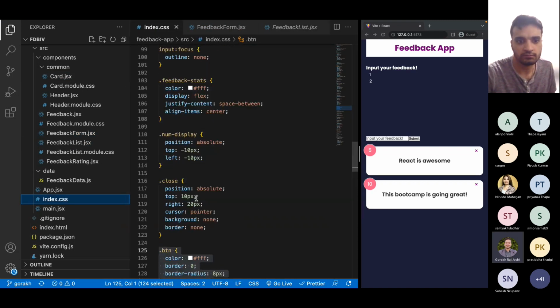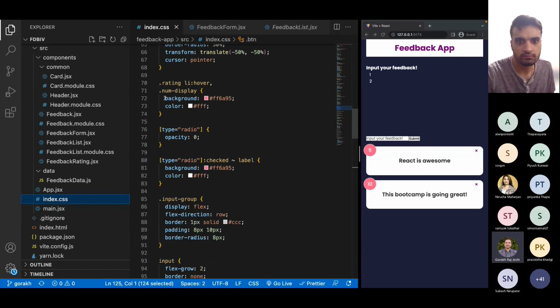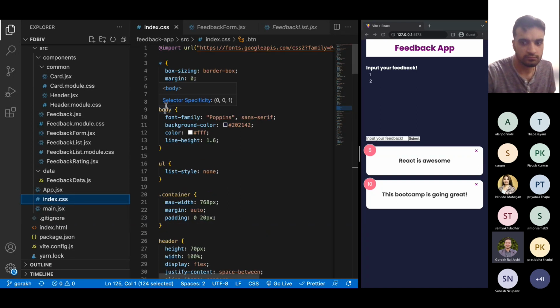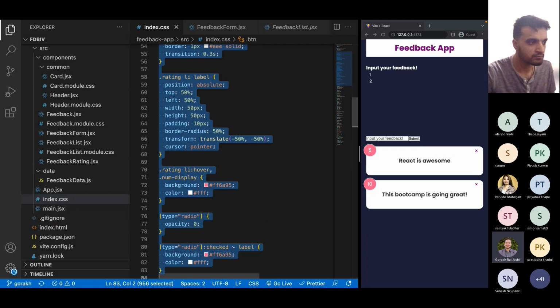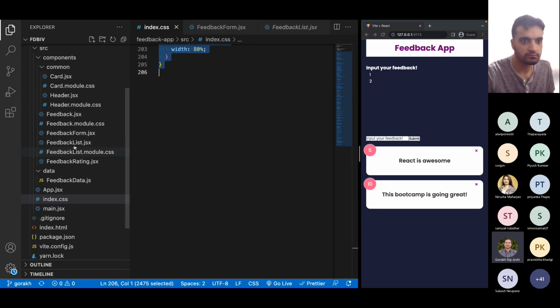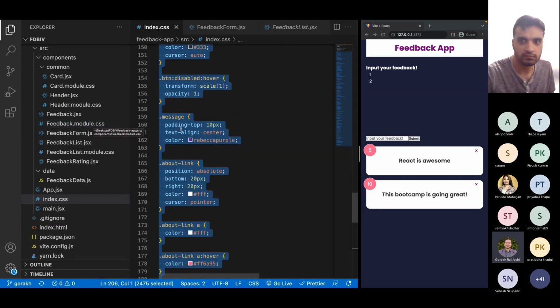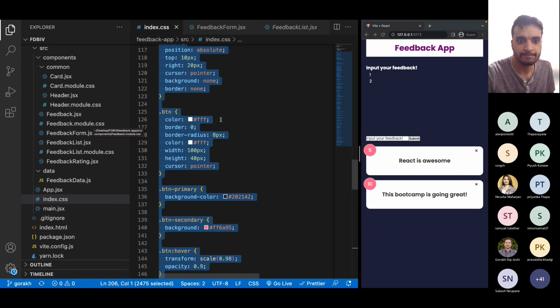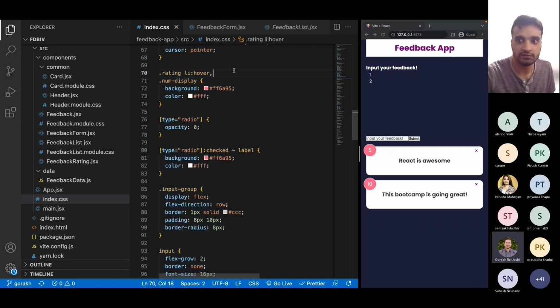Your job is to remove most of the CSS from here. We have this CSS. Remove most of it from here and put it in the individual components' module.css file. Okay? This is what you need to do. All right, let me wait for a few minutes. Just try to complete it. You can ask me if you have some confusion in between.